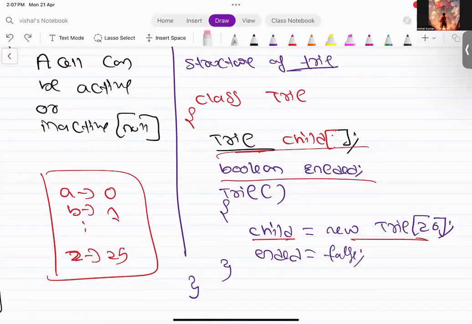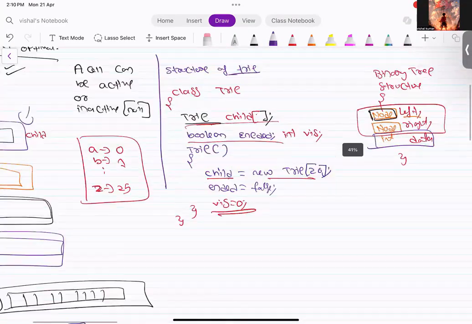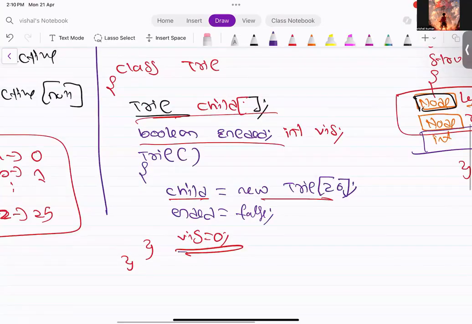This helped us to at least keep track of how many strings we have inserted, and how many strings have ended. In this, I am bringing one more variable, which is nothing but visited. Of course, I'll have to initialize it. I will make it 0 and see what the job of this is. As we were trying to know what we can do with this visited member, we said this will help us to optimize our string searching.